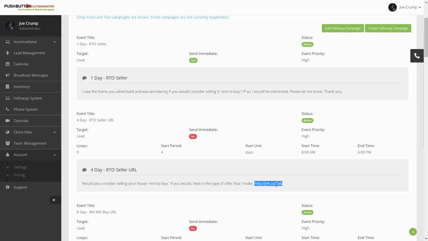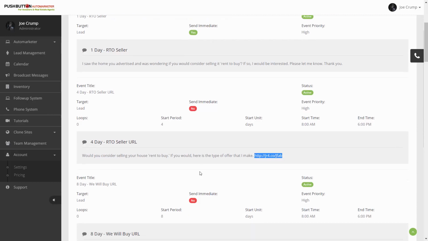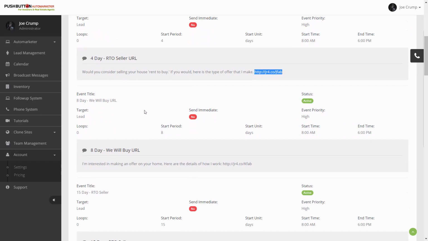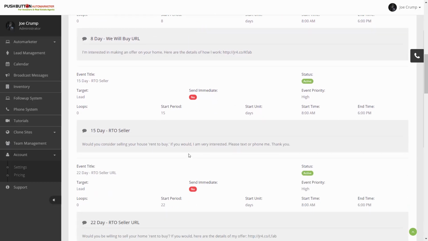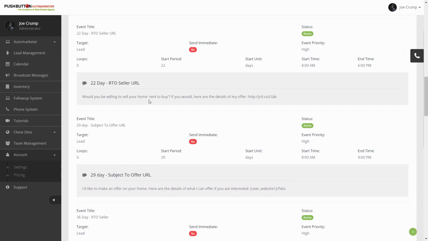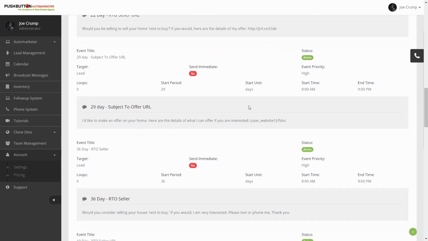to this. And then the system will also keep track of how many times they click on these links in these campaigns. So you'll be able to keep track of how many people are actually clicking on your pages. Then it's set up so on day 8, another message goes out. This is a different URL. This is to the We Will Buy clone site. And then another one goes out that's just a text message. It tries it again. And then on day 22, another one goes out that's the rent-to-own seller site again.